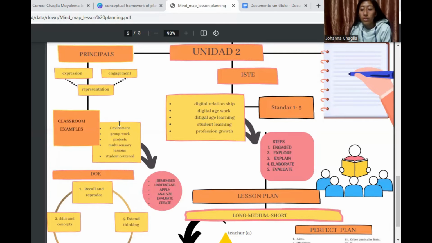And the last part is the projects, where students can do too, so the teacher can visualize how students learn during one period of time. Then we have multiple sensory lessons in the student-centered approach. The student-centered approach is very important, because the teacher needs to be with the students, not all the time, but they need to support their learning.